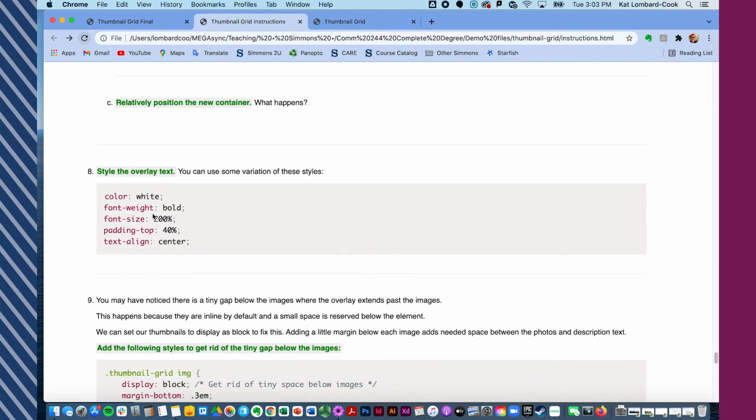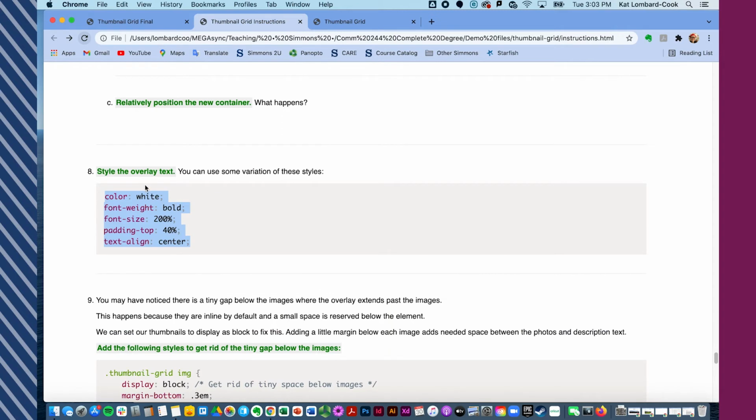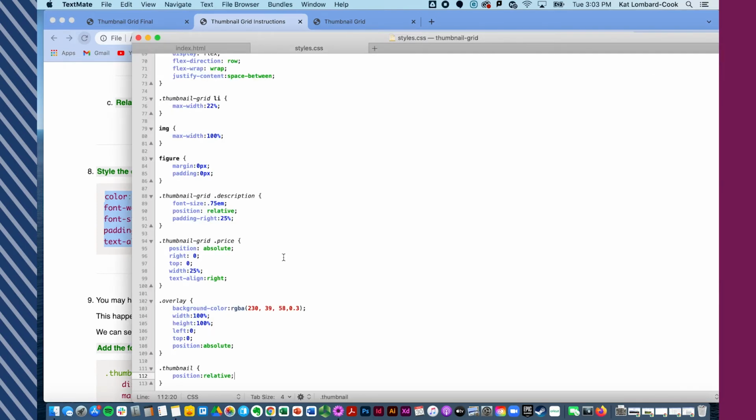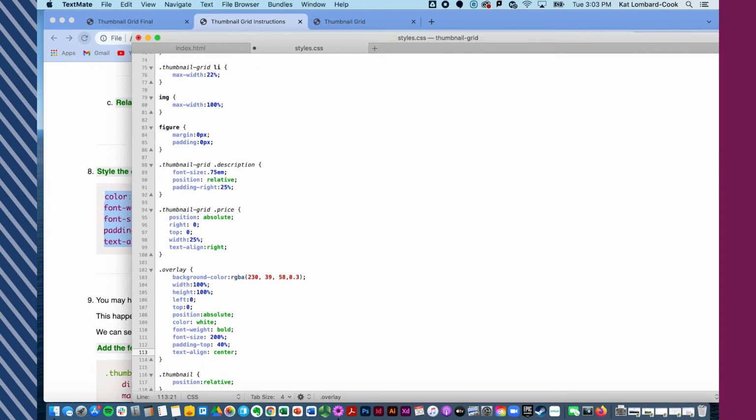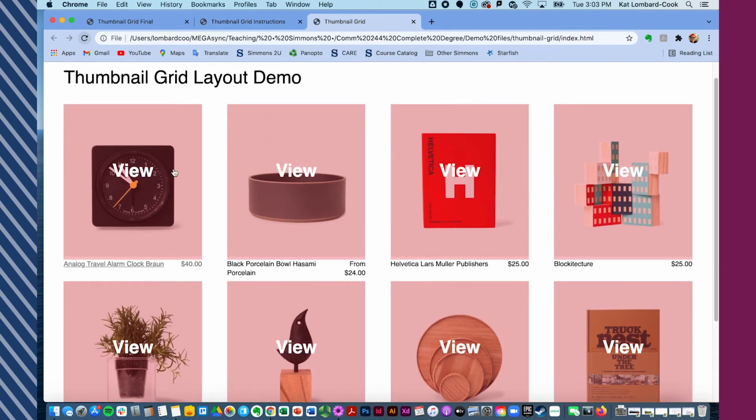Now we want to style this text. Feel free to change any of this that you would like. I'm going to use that. The color's going to be white. It's going to be bold. 200% font size, padding 40%, and center. So this is going to be in my overlay. I'm just going to add that in and refresh. All right.